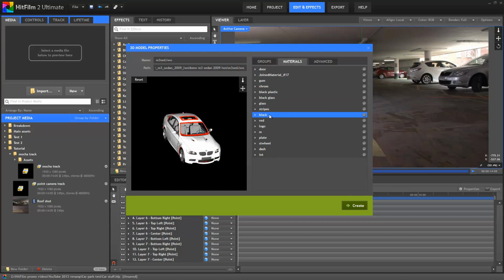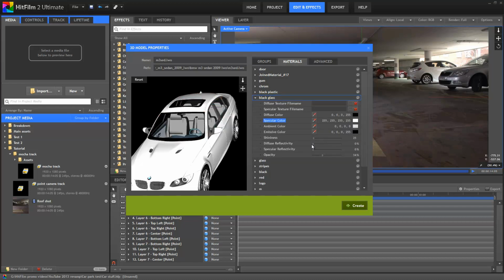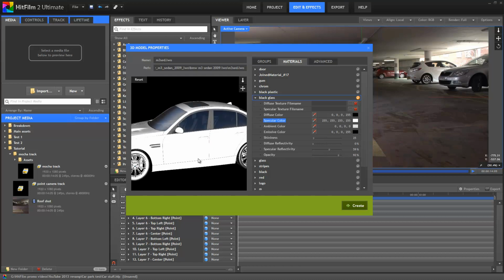First up, the windows. I wanted these to be quite reflective, so I increased the specular reflectivity and made sure that the opacity was at about 50%. With glass in 3D models, you can adjust the opacity to change how transparent it is, so if you wanted a tinted windows look, just increase the opacity.